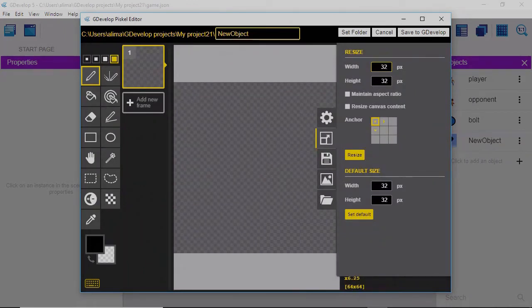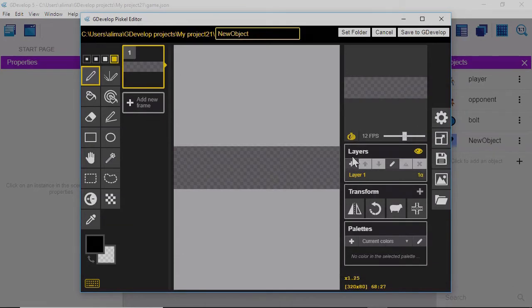So here's Pisco again. Pisco's default settings are 32 by 32. We're going to change the width to 320 by 80. And when we did that, you can see nothing changed here. We need to go to resize. We're going to left click on resize, and now our canvas resized to what we set it up to be, 320 by 80 pixels.